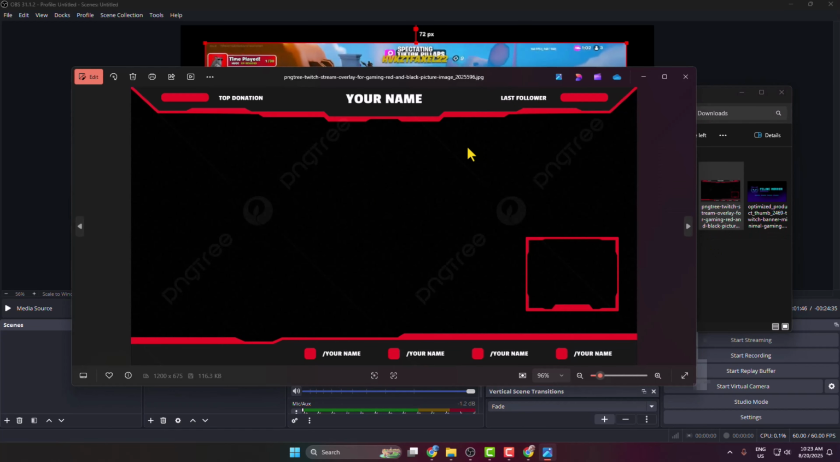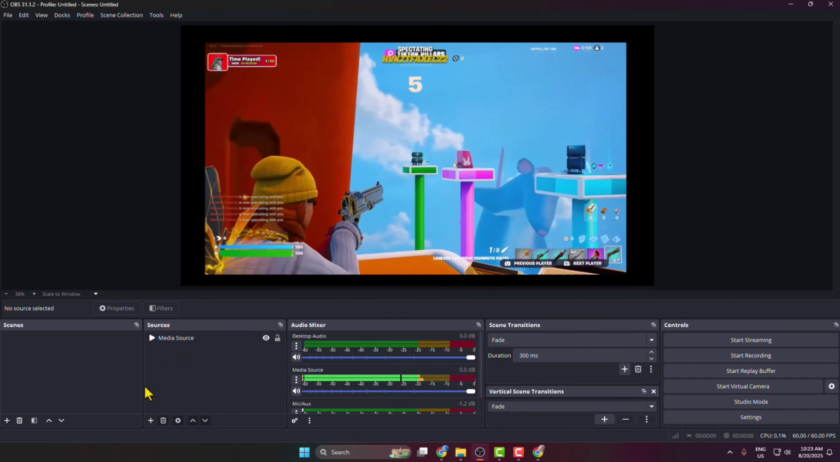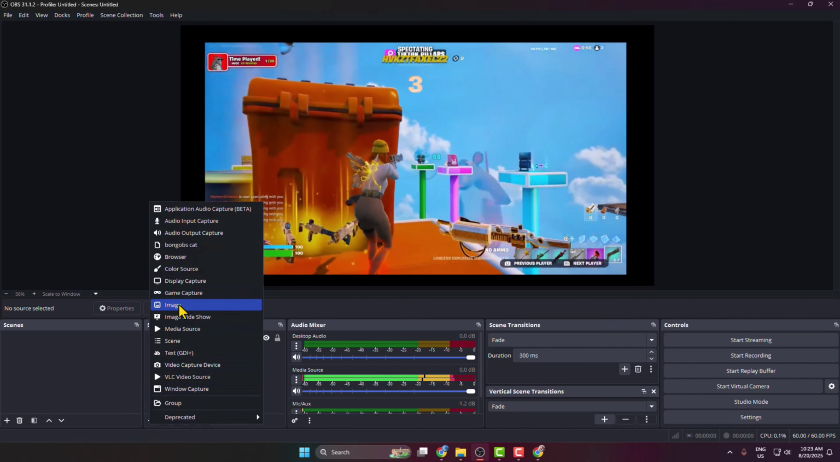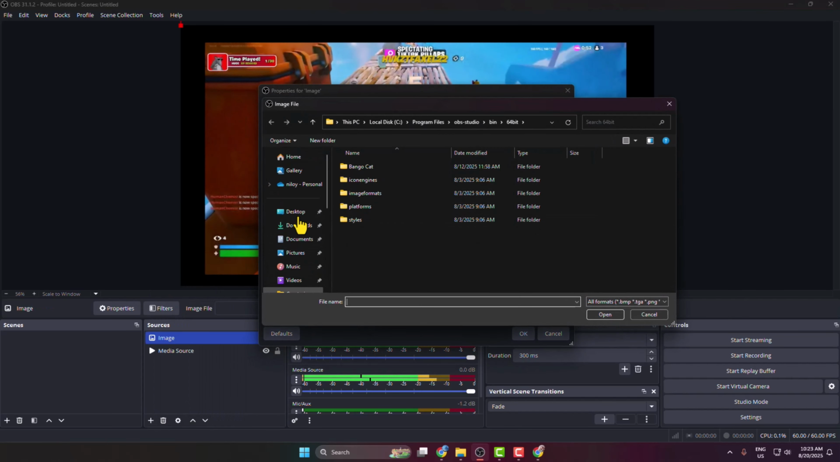So here is my overlay in JPG format. Now all you have to do from your OBS Studio source section is click on this plus icon. I'm selecting image and clicking on browse and selecting the overlay.